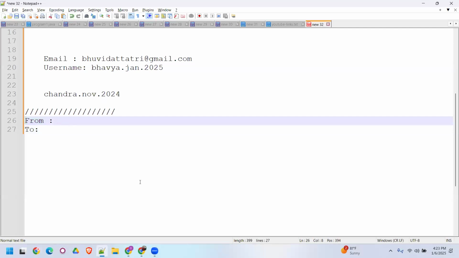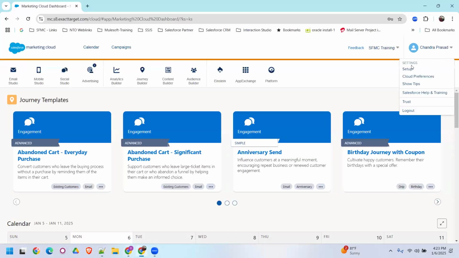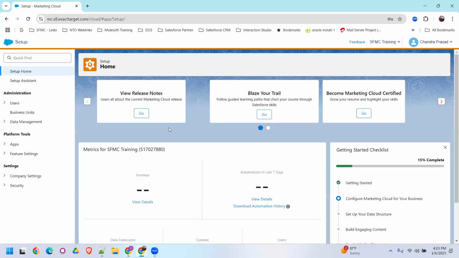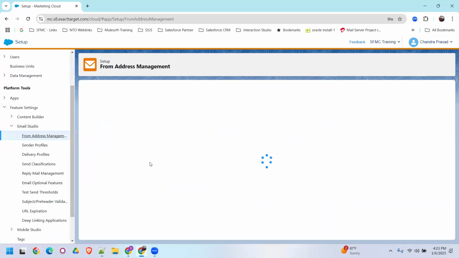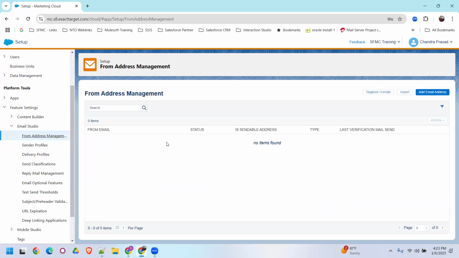The from email address which will be used for the training is registered here. I'll go to setup. Watch the screen. It will be done only once in the lifetime, or more than one by the admin. In Email Studio, you have from address management. This is the first exercise which will be done by admins. Okay. There are multiple ways of adding this. One of the ways is I'll be showing this one, add email address.